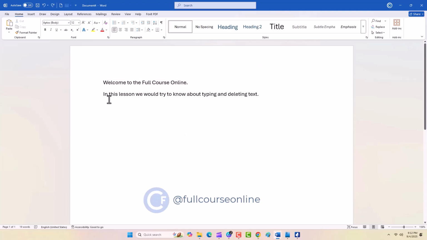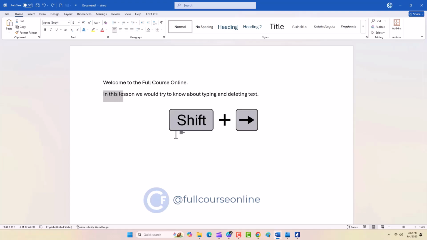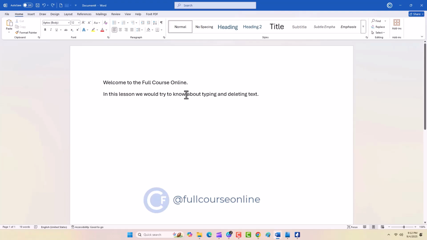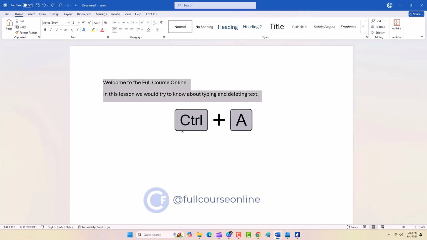You can also use the Shift key and arrow keys. Place the cursor where you want to start, hold Shift, and tap the arrow keys to extend the selection. And if you want to highlight the entire document in one step, just press Ctrl+A on Windows or Command+A on Mac.